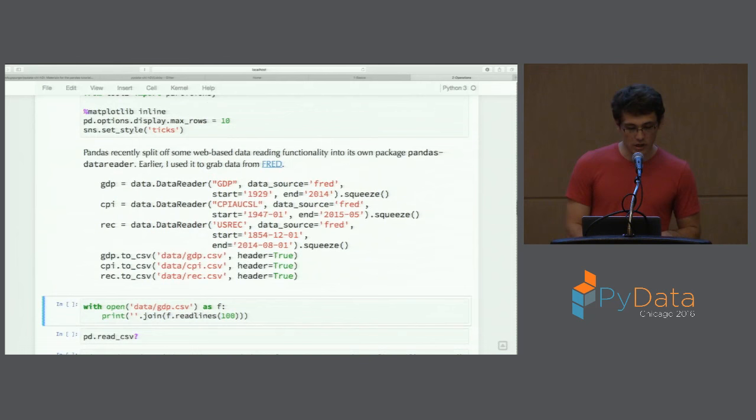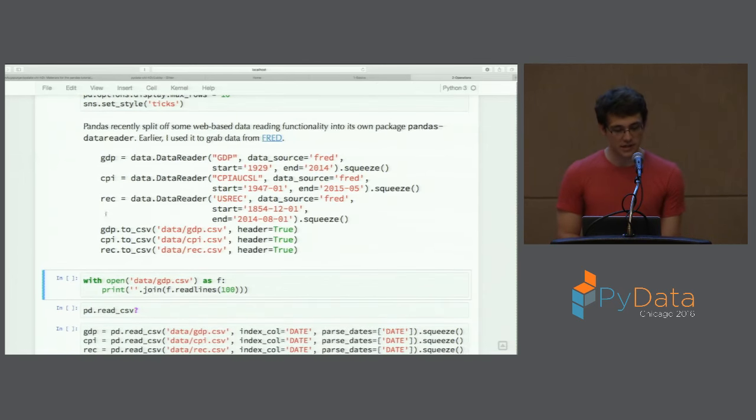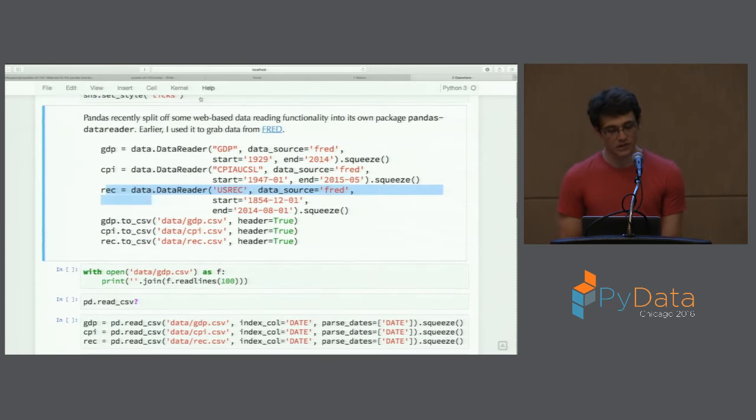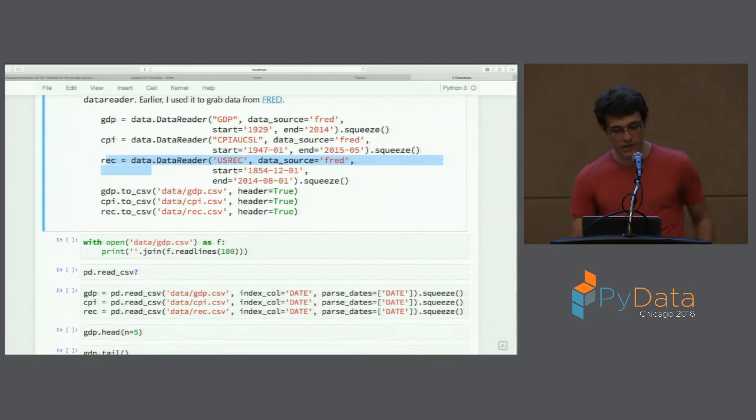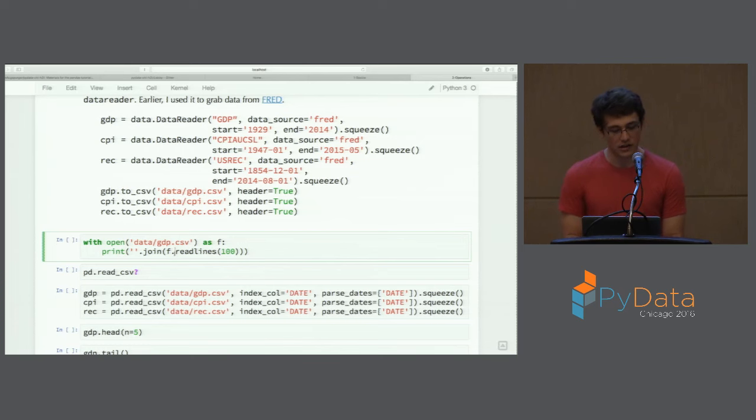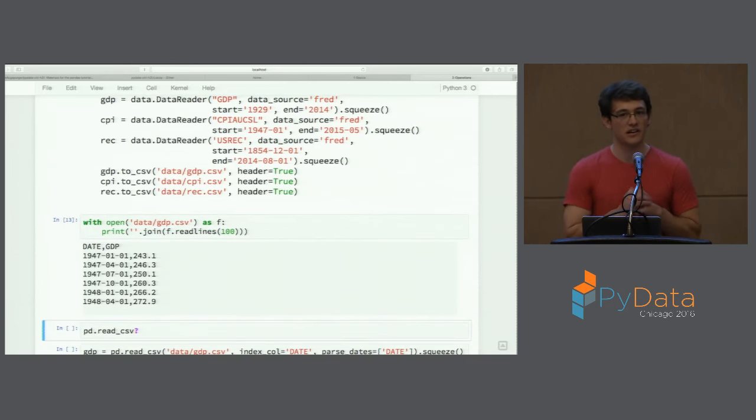Before, I grabbed some data from FRED, the Federal Reserve Economic Database. I grabbed data on GDP, gross domestic product, CPI, which is a measure of inflation, and a recession indicator, using the data reader package, Pandas data reader. And you all should have this data here. Does anyone not have the data? If you had an old clone from before I pushed the data, you might need to redo that.